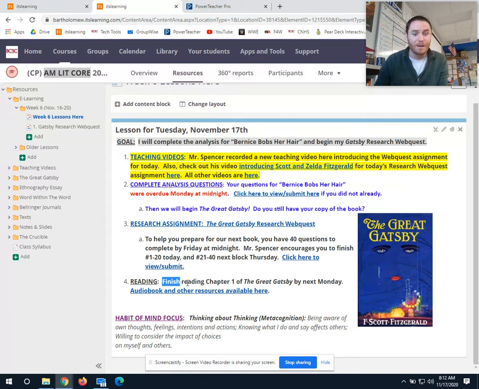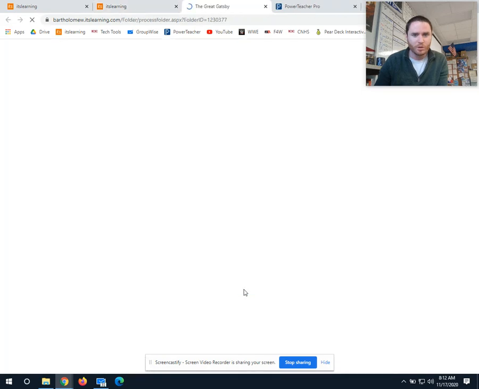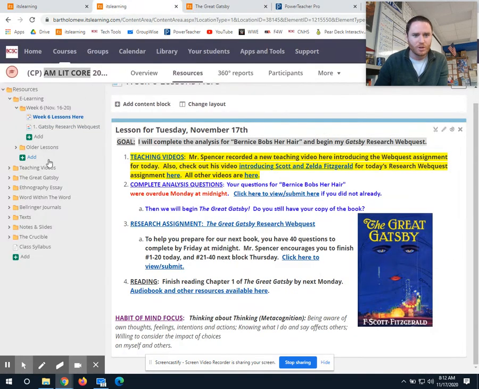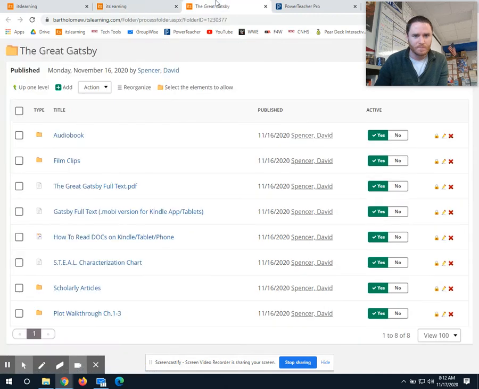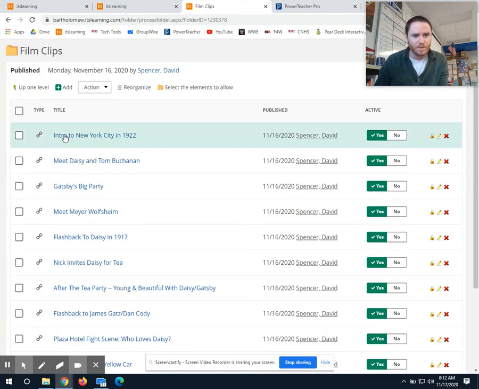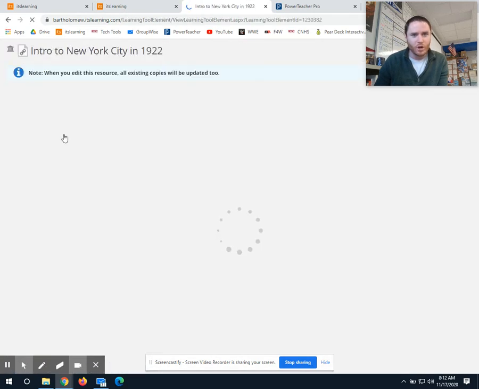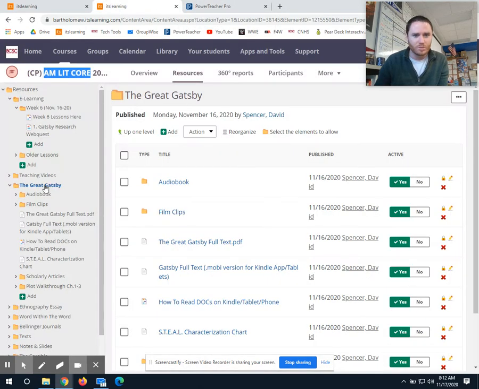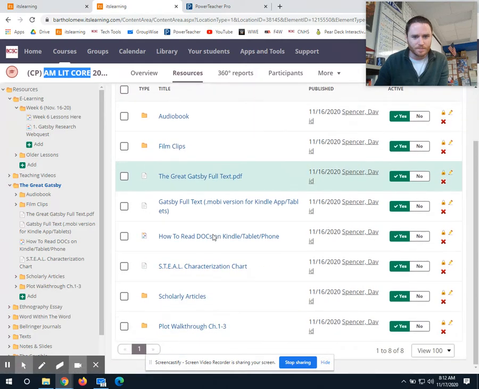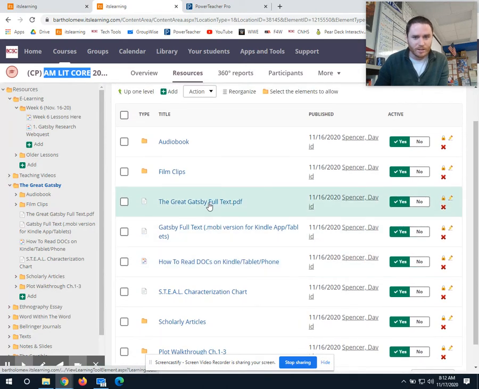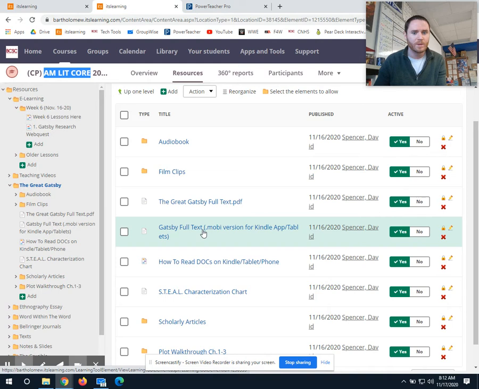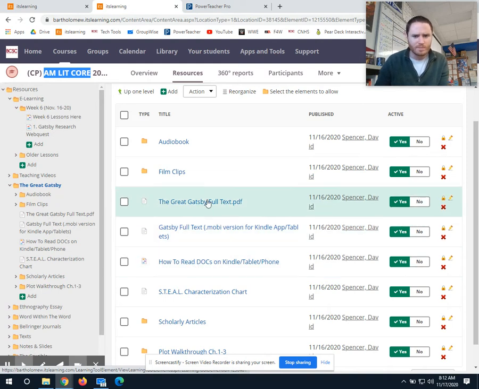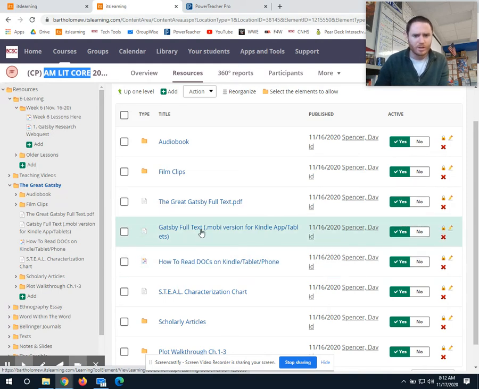Getting ready to start The Great Gatsby. By next Monday, before Thanksgiving, we're going to finish chapter 1. There's an audiobook and other resources for The Great Gatsby here, under the Great Gatsby folder that I've created. We'll check out some of the film clips, but we've also got an audiobook and plenty of other resources you can use under that folder. We have a digital text, but you should have your copy of the book at home.